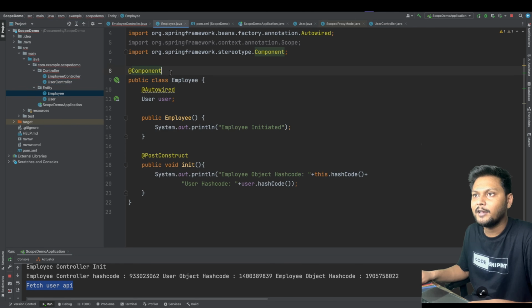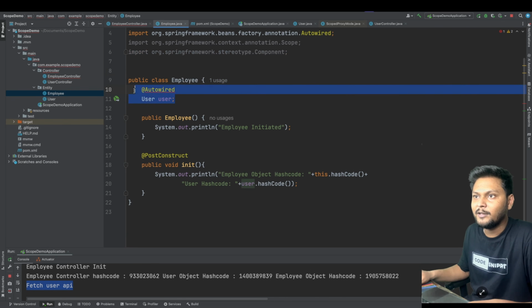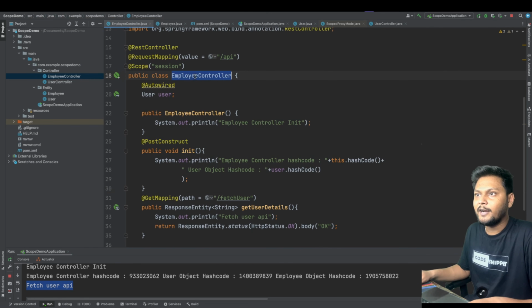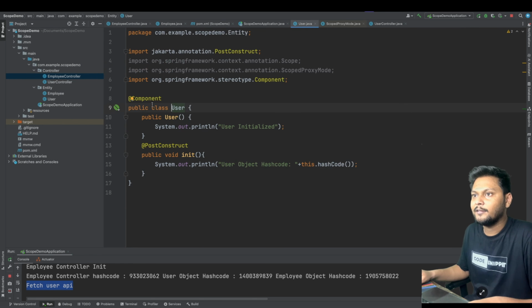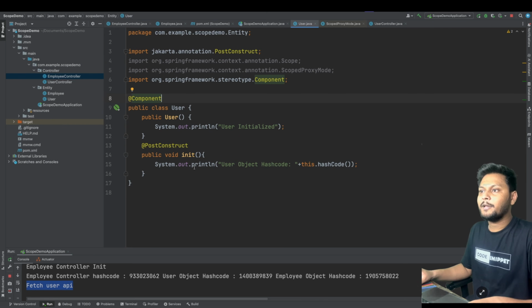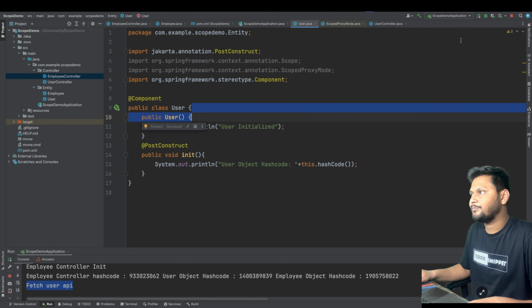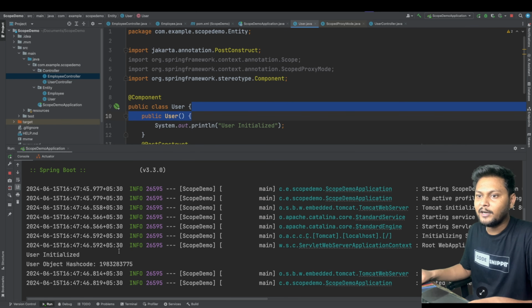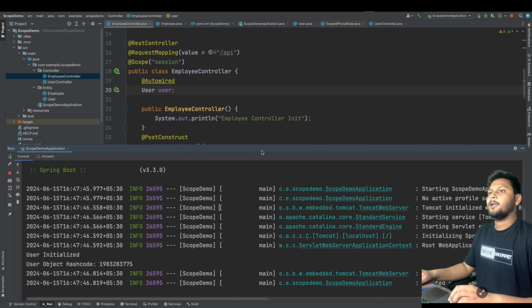But this is again singleton, so it will just be called. Let me remove this component so that it's not a bean anymore. I'll remove this as well, right? And this as well we will remove, right? To reiterate, our employee controller is now in session scope, and it will have only one dependency, which is user, and that user is basically a singleton bean. So whenever we initialize your application, this user will be created, right? So let's run our code, right? So application is coming up now, and as you can see, as this user is singleton scope, it is being injected, right? Now let's do one thing.